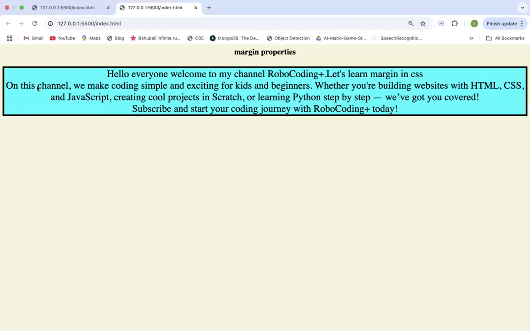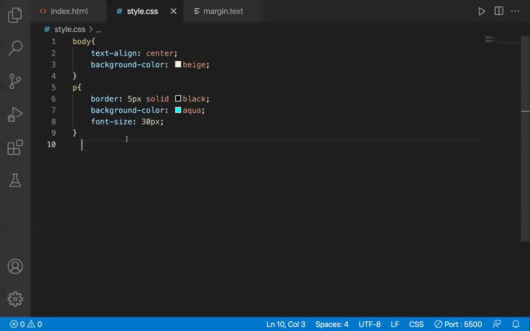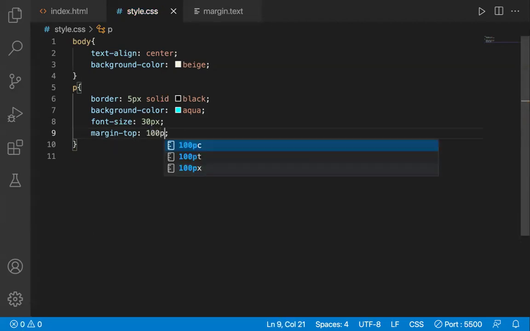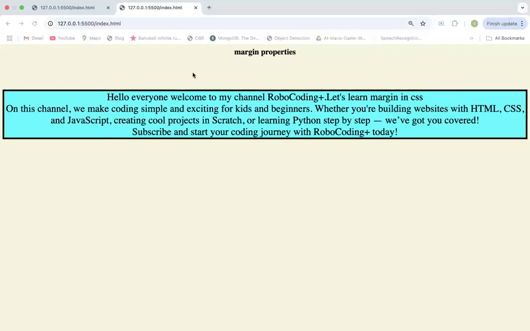Now, let's understand one by one. I can see that the gap between the top and this paragraph border is not much. It's too sticky. If I want to give a good gap between these two, I have to use margin code. So how will I do that? I'm going to start with margin and I will say top. Let's give the top margin as 100px. Once I do so, you can see my paragraph has come a bit down. It was just this much gap before, but now the gap has been increased.